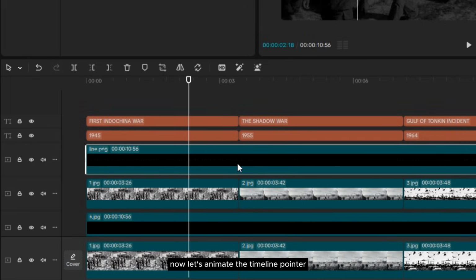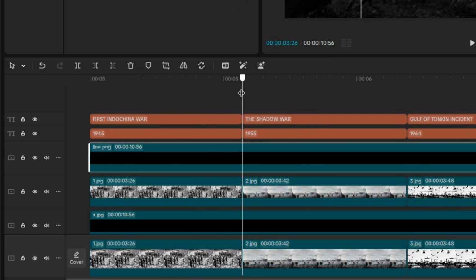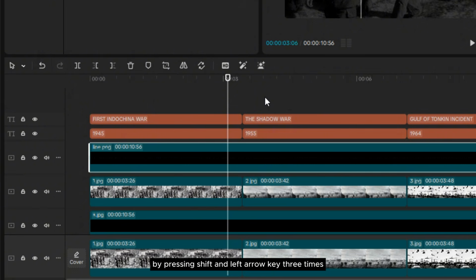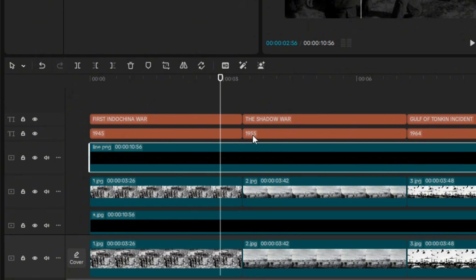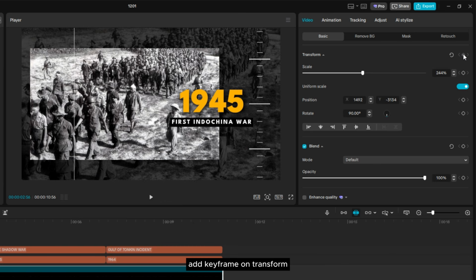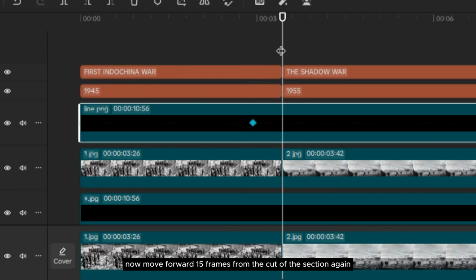Now, let's animate the timeline pointer. First, position the playhead at the cut of the section. Move backwards 15 frames by pressing Shift and left arrow key 3 times. Add keyframe on transform. Now move forward 15 frames from the cut of the section again.